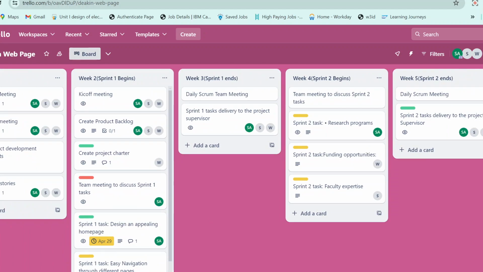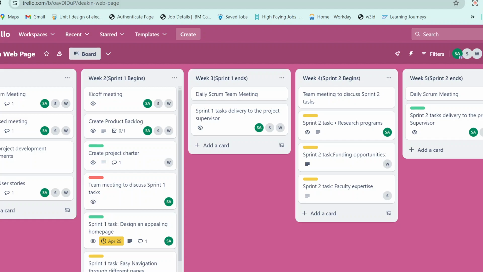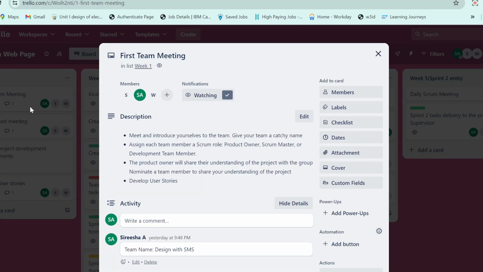Coming to the week 1 sprint and the first sprint, we conducted our first team meeting. In this we met and introduced ourselves to the team and gave our team a catchy name, and assigned each role of Scrum product owner, Scrum Master and development team member to all three. I am the product owner, Scrum Master is Mahesh, and development team member is Sudha.